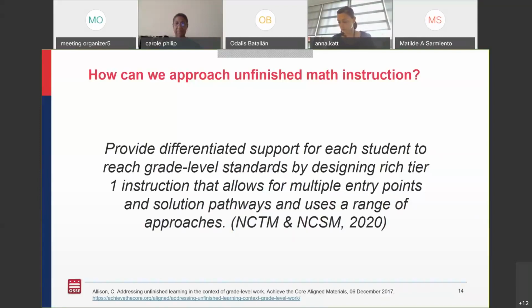It can feel a little daunting to think I have to do rich Tier 1 instruction, differentiated support. There's going to be a range of approaches that I need to also keep in mind. It's a lot for us to juggle as teachers. And so menus and choice boards are two tools that wrap all of that into one and can help you take action to meet the needs of a wide range of students in a Tier 1 environment with differentiated support and multiple entry points.